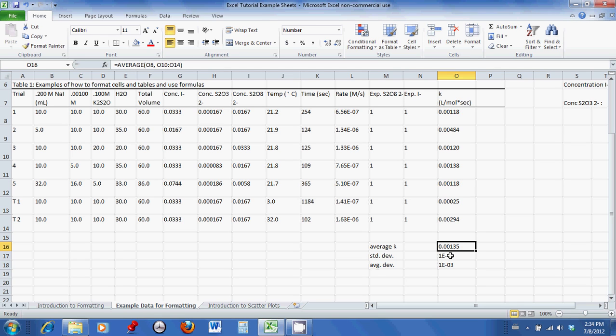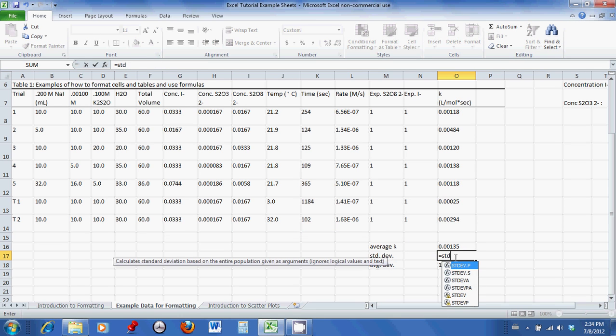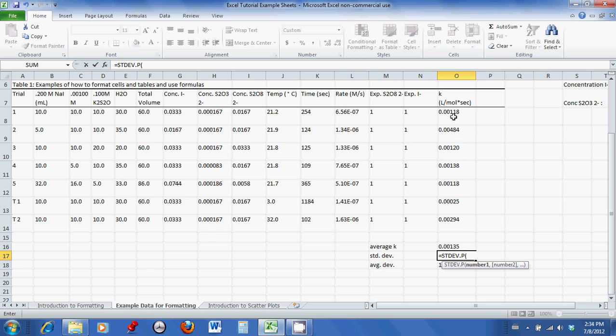And then standard deviation is just showing how far off my k-values are from the average. So to do this, you're actually just going to type in equals, and standard is shortened to STD, and then it's, so this button right here, it shows standard deviation, and then again, I'm just going to highlight all of them, close the parentheses, and hit enter. I do the same thing with average deviation, except it's AVE instead of the STD.